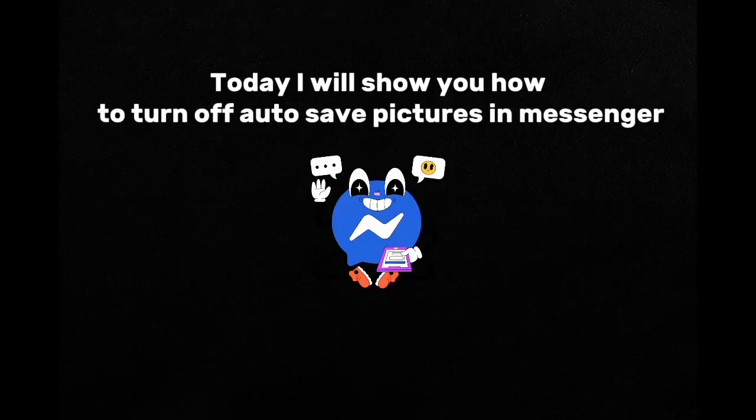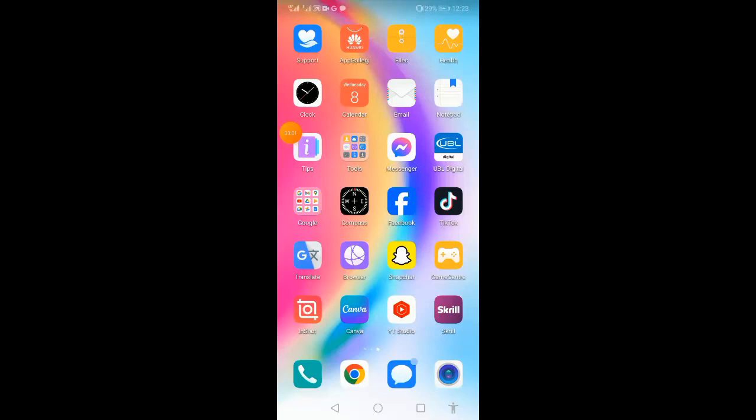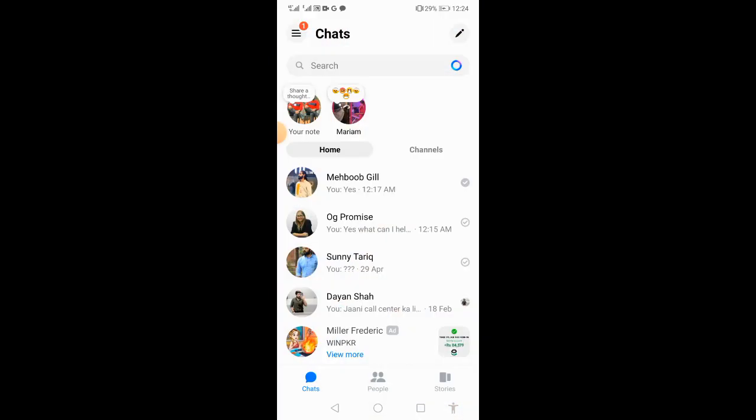Today I will show you how to turn off autosave pictures in Messenger. So you have to open your Messenger app on the Android device or iPhone or desktop. So you will open your Messenger. So you have to go to the top left corner of the settings.